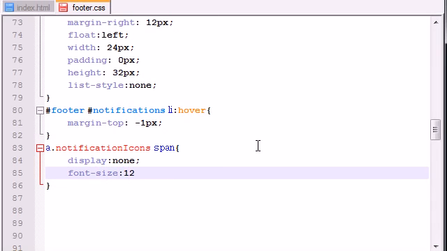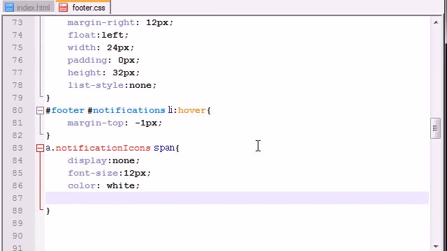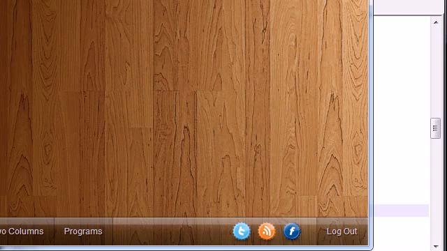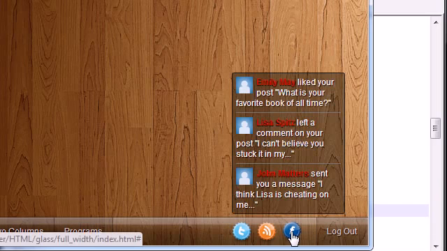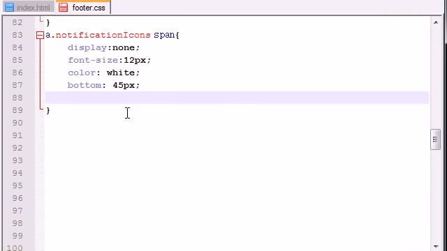Font size 12 pixels, color, and this is of course the color of the font, not the color of the menu or anything. So the font is white. The bottom is 45 pixels. Now remember that the bottom isn't right here where the tip of my mouse is. The bottom is actually the bottom of the web page. And since our footer is 40 pixels tall, we want to put this at either 41 or 45. I think it looks pretty good at 45. So again, make sure to set the bottom or else it's going to appear at the bottom of your web page and overlap, which is bad.